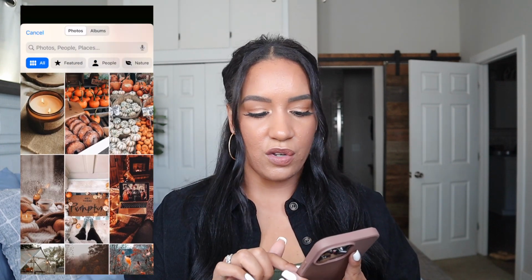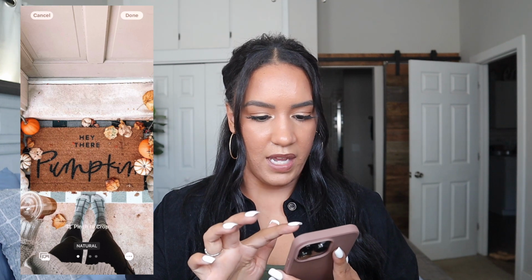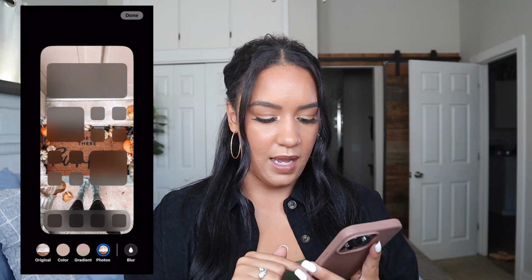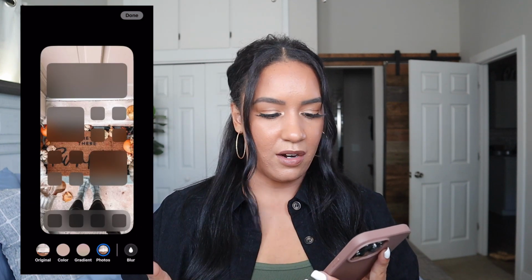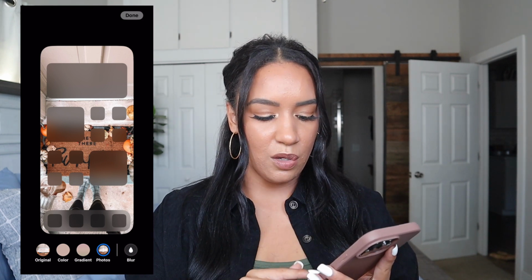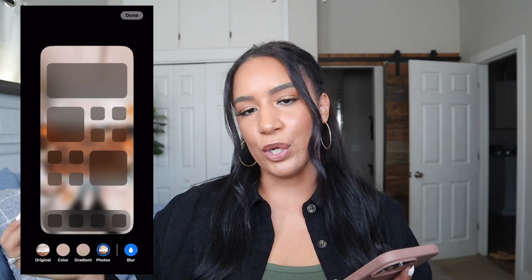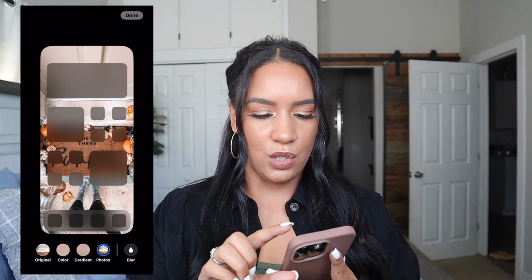Or if you go to photo, you can choose the photo of the background. So I'm just gonna use the same one and make it centered and hit done, and there is the background of my photo on the home screen, which is very cute. But also there's a blur button, so if you want to blur it, it blurs the background. So let's just do done.